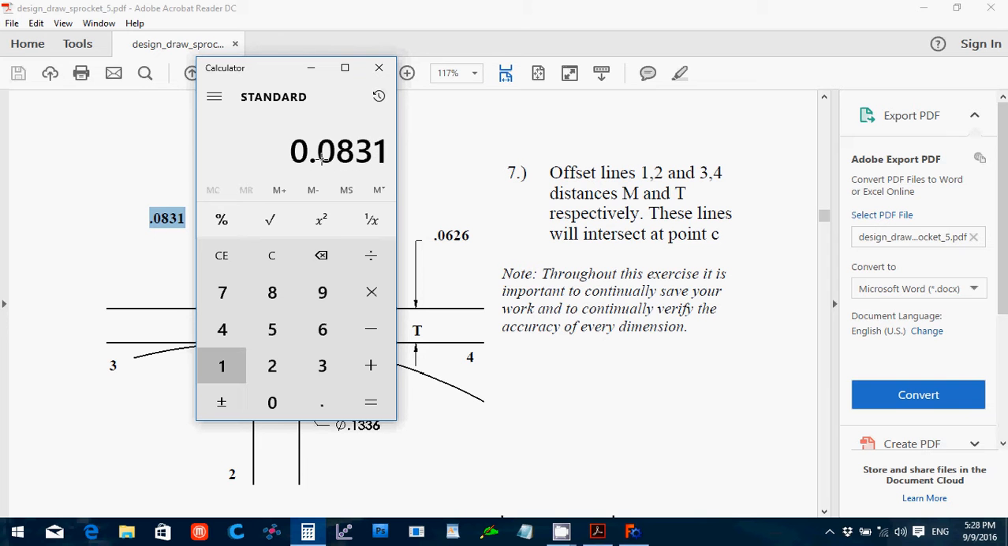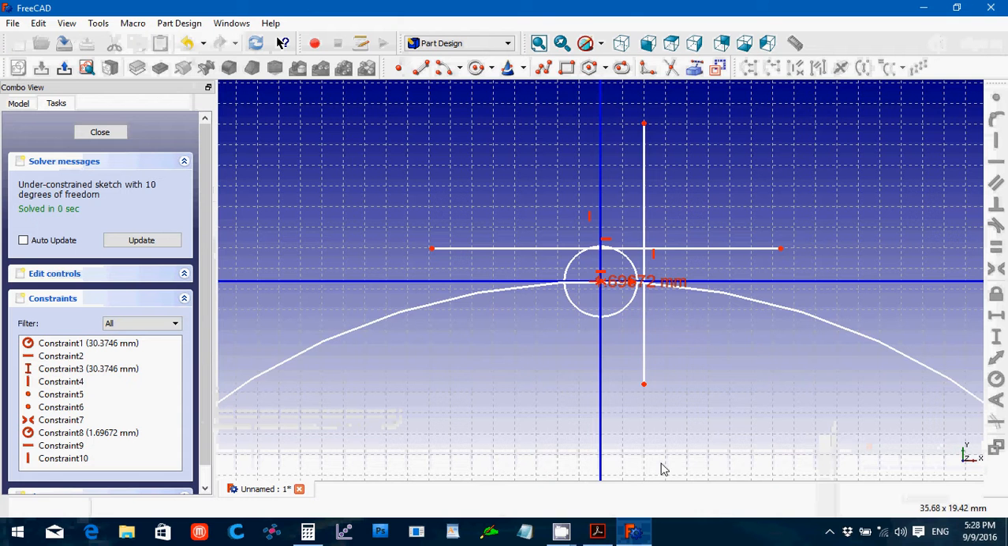0.0831. Some applications don't like it if you don't precede it with a 0. I know FreeCAD doesn't. FreeCAD wants you to put 0 in there before you start putting in the decimals. It won't accept it. So we'll copy that. Bring it back over here.